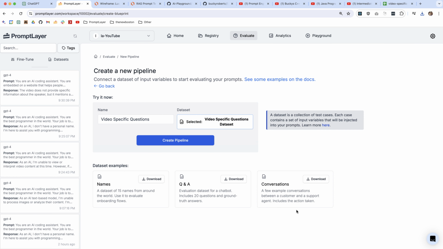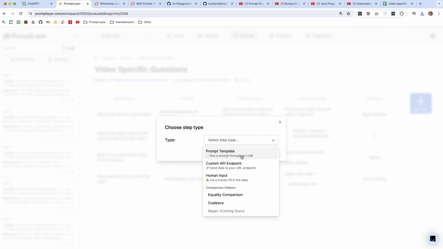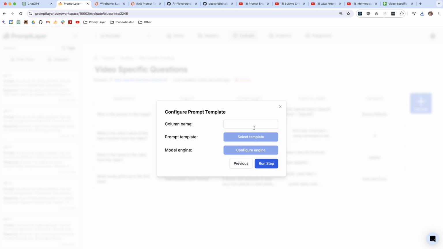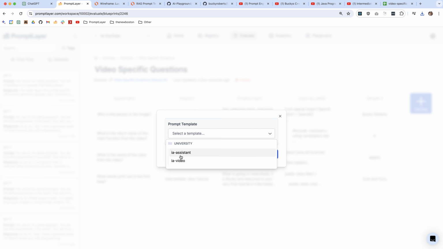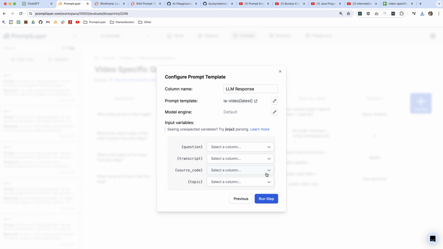So now I'm going to go ahead and select my data set, and I'm going to go ahead and create my pipeline. So now what I want to do is this. I'm going to add another step, and I'm going to be evaluating that prompt template that we just created. And for this, I'll just name it the LLM response as well. And for the prompt template, we're actually going to be using that new one called Aya Video. We'll just use the latest version.